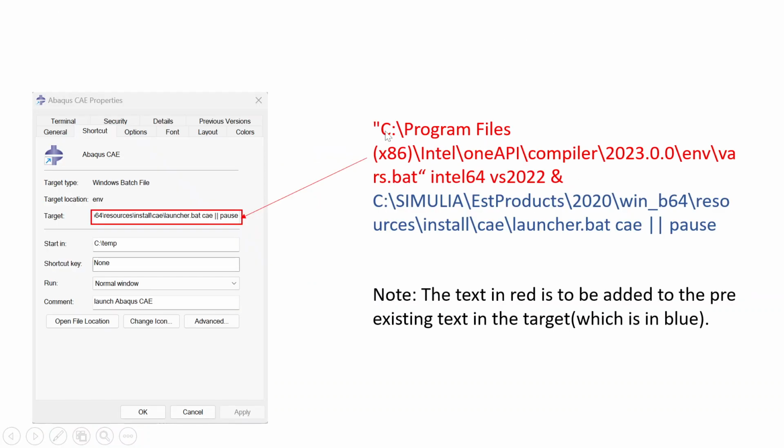So this is exactly the red thing which you are going to add, and the blue thing is the one which is already present. So you can see this and note down as you are doing. So C drive, Program Files, Intel, oneAPI, compiler, 2023, environment, vars.bat.